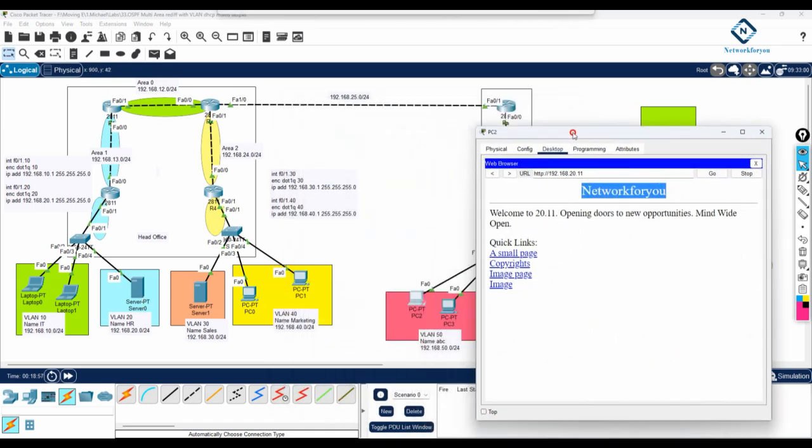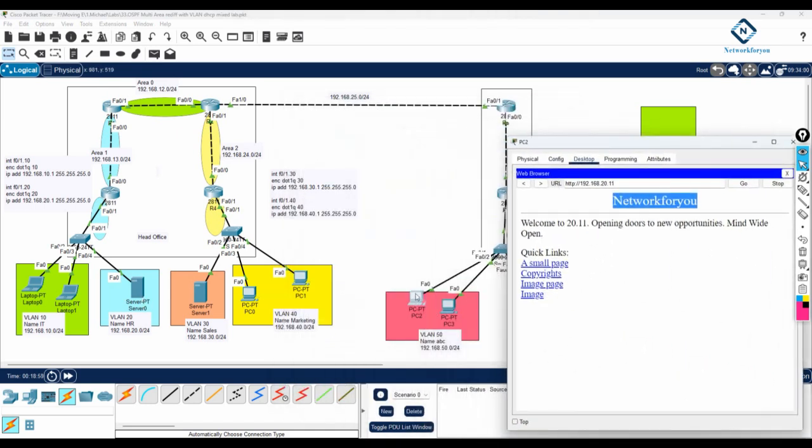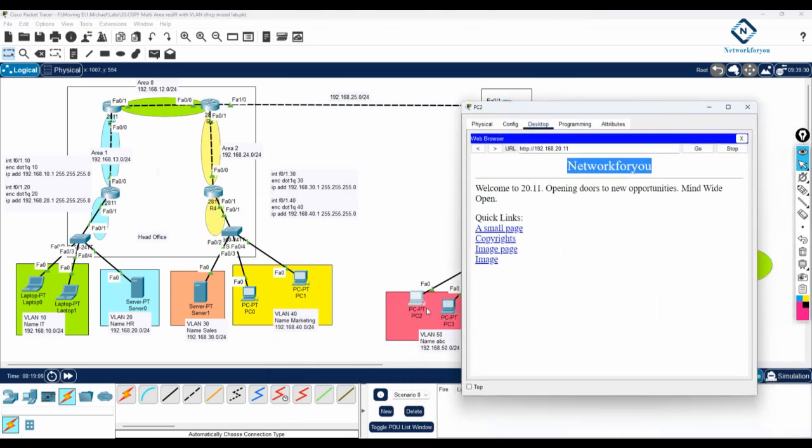This is PC2. Which PC is this one? This PC. This PC is accessing the server. This is the head office. The server is present in the head office, and your team is accessing some servers, some services from the branch office, and they can access. Okay.